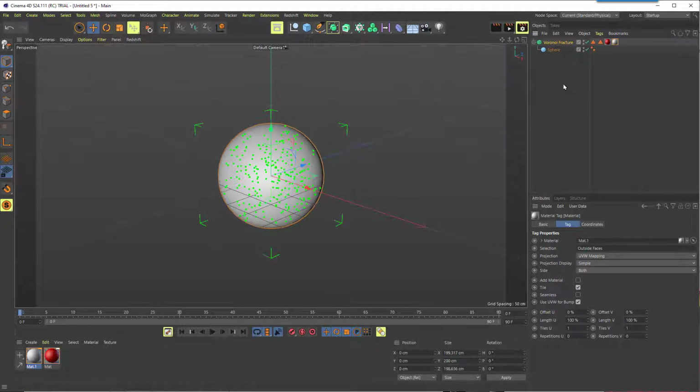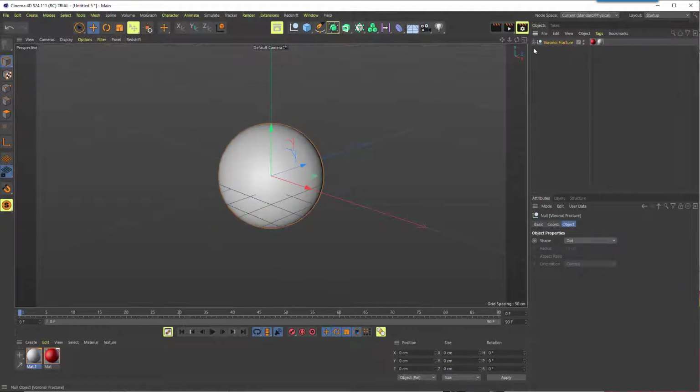Okay, so now we've got this done and we've got these lots of pieces, and the next thing to do is to hit C to convert it to an editable object. So we can no longer make Voronoi changes to it, we can only change the scale, that sort of thing, but it's very basic at this point. We've converted it from something that was malleable to something that's a lot less malleable. But this is all we need to do in Cinema 4D.